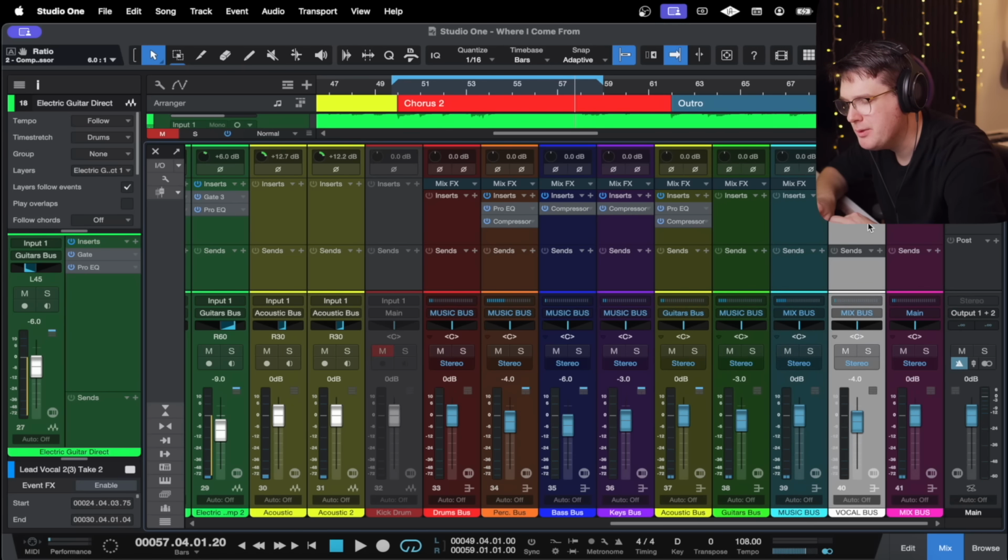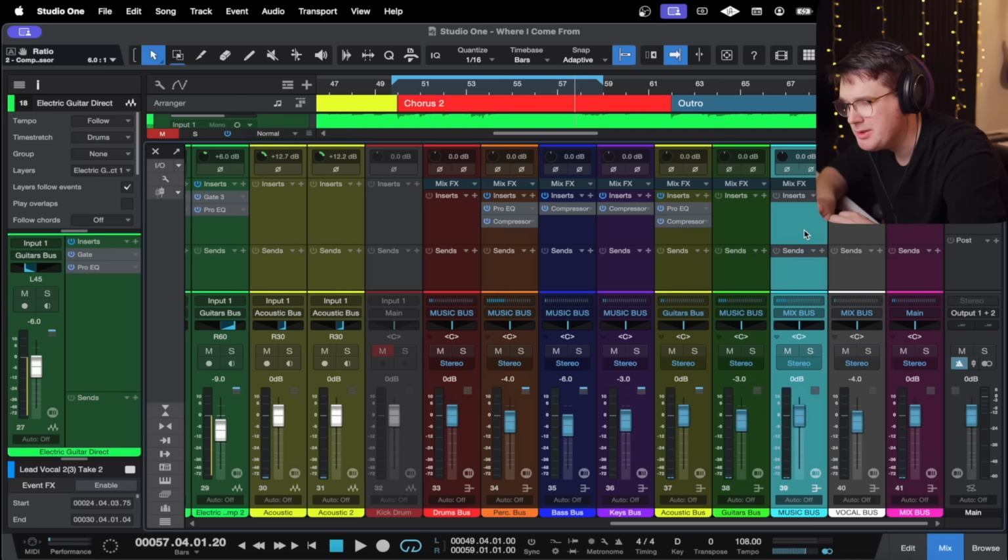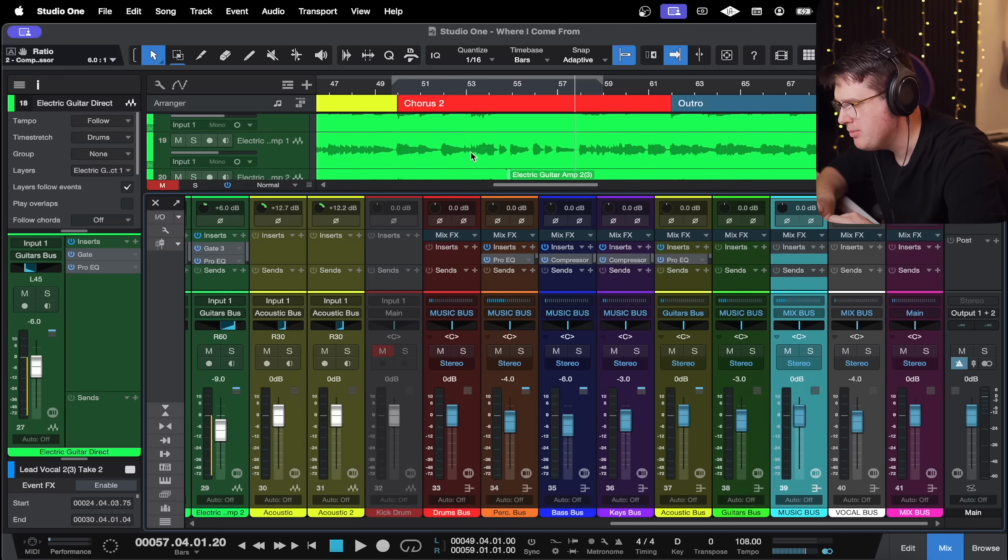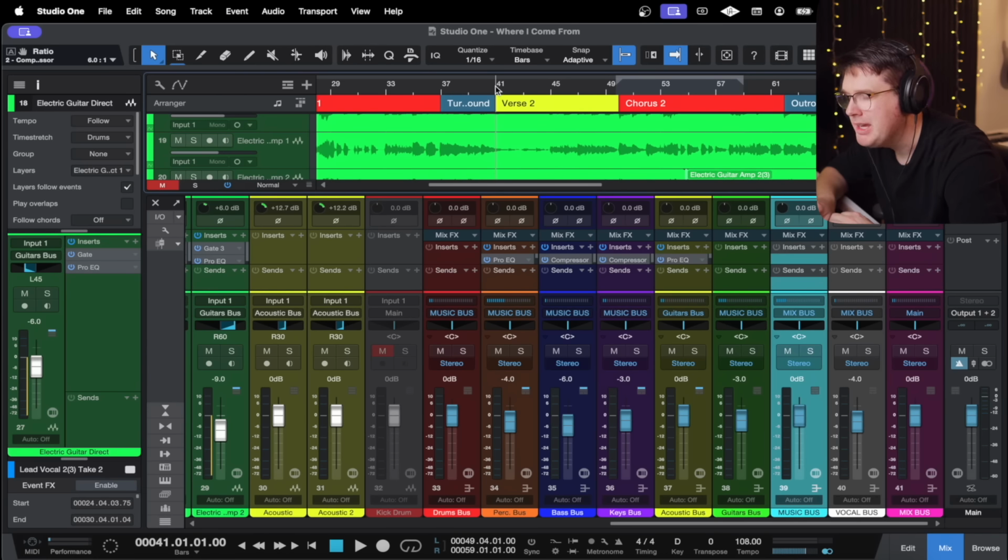Now let's listen to overall. We've got the music bus, the vocals bus, and the mix bus. There's a few things we can do with compression and EQ, and we'll get to those in just a minute. But let's take a listen from verse 2, see if we need to go through and adjust our static mix even more now that we've got compression added.